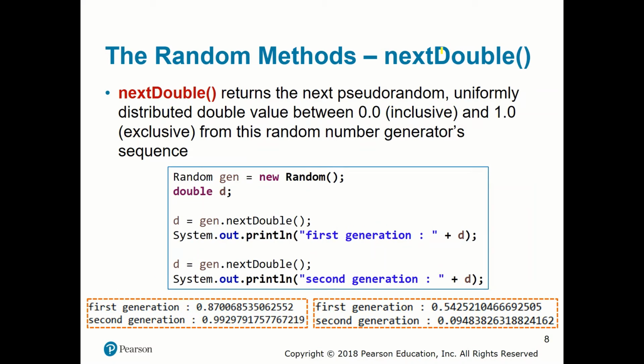Now I'll explain the nextDouble method. nextDouble returns the next pseudorandom, uniformly distributed double value between 0.0 inclusive and 1.0 exclusive from this random number generator's sequence. So for example, to use the nextDouble method, you must make a Random object first, and then I will call nextDouble twice. And I get the random double number twice like this.